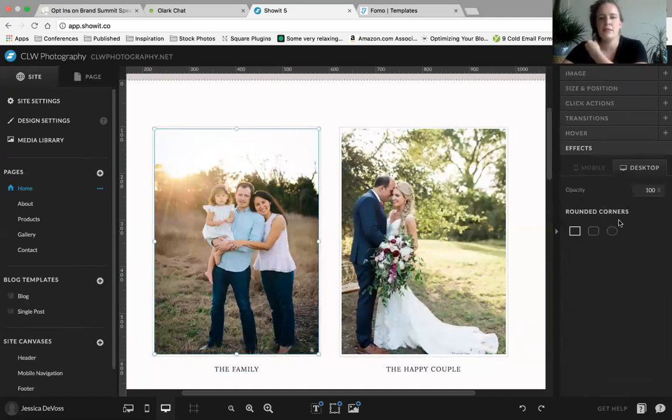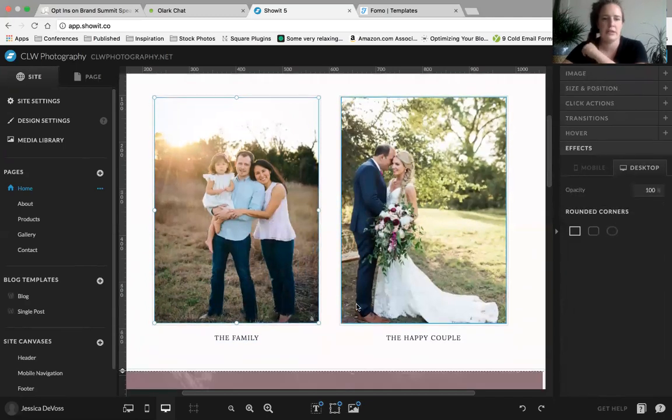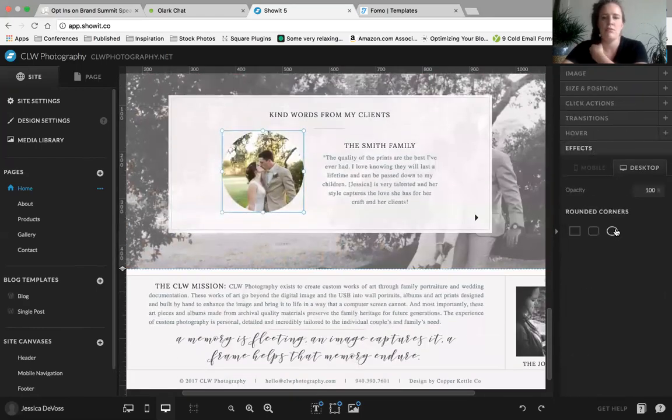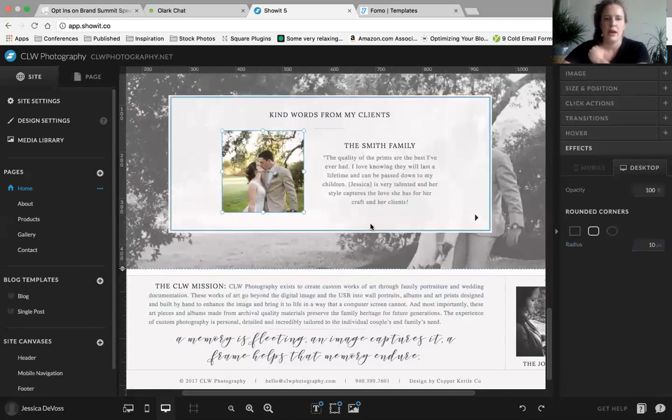And then effects. So if you're doing photos, for instance, this testimonials, this is actually an effect. It is the rounded corners. You can also do it square, or kind of that soft-edged square or circle. With the soft-edged square, you can make it a circle. You can also do 10%. You can play around with that. We'll keep it a circle.